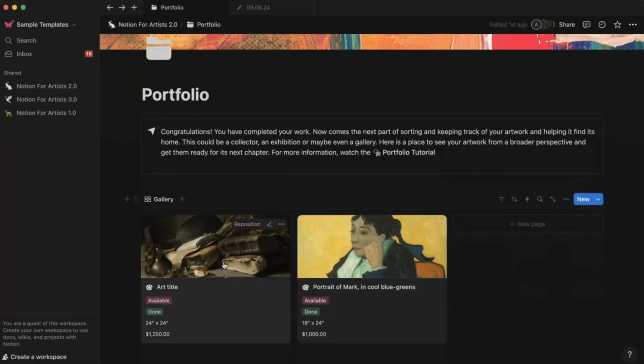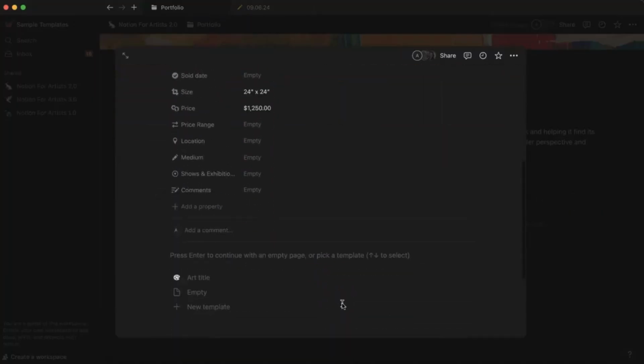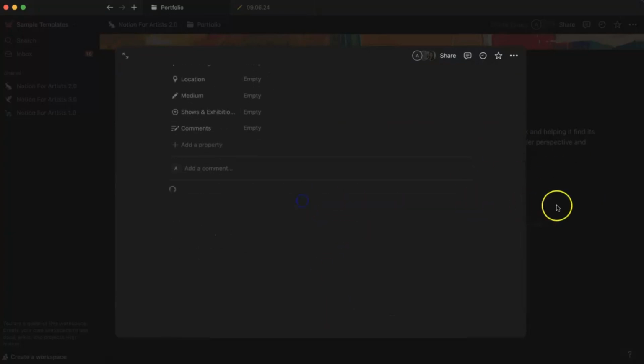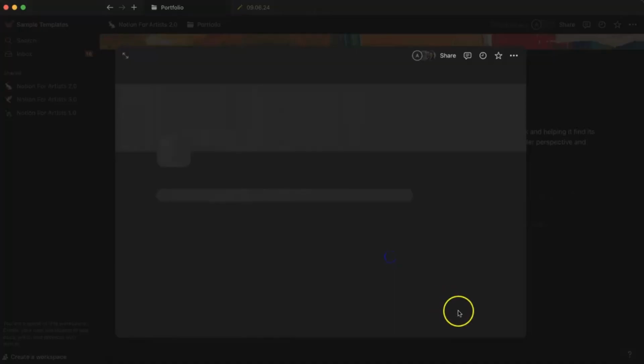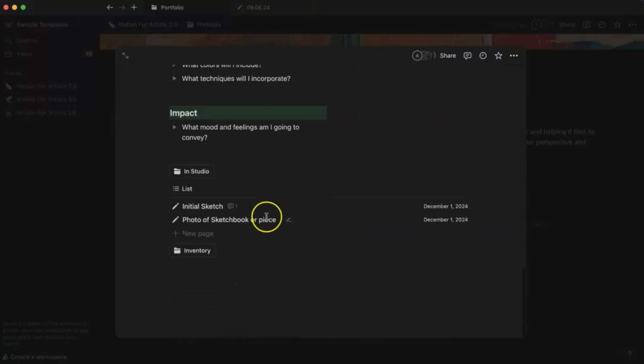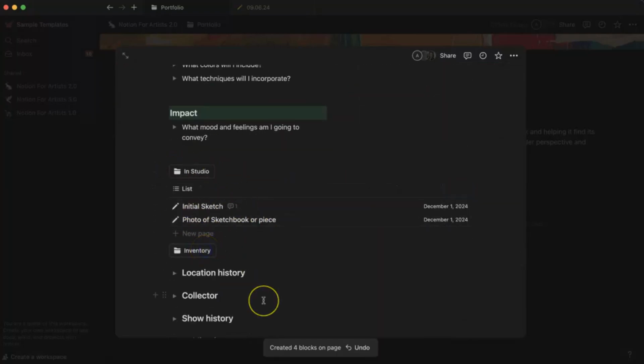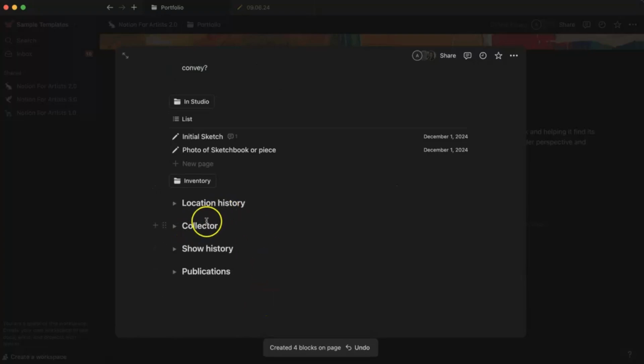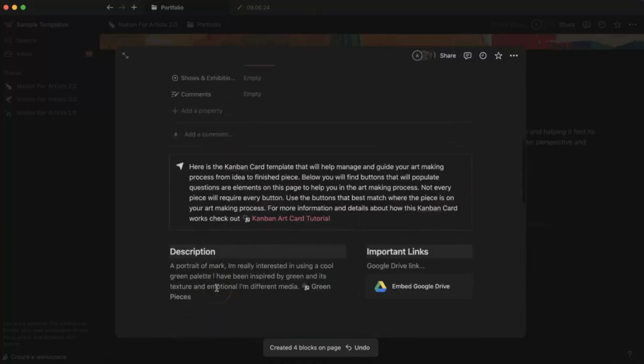Here you can continue following the cards, and we get a transition from, if we're following, for example, the portrait of Mark, from the initial ideas, managing it in the studio, so any updates, to moving it over to our inventory, where we will look at location, collectors, show history, and publications.